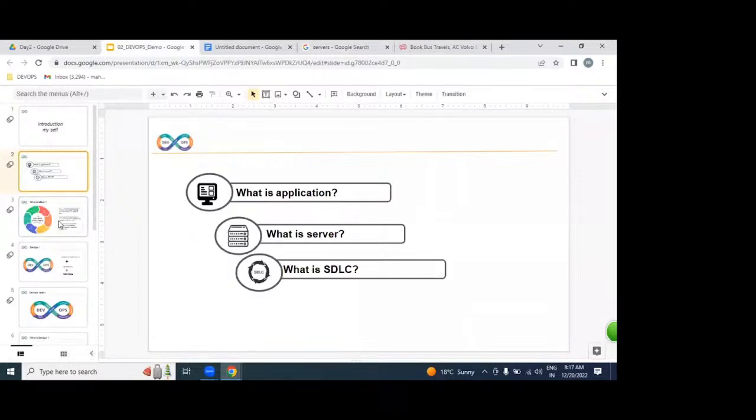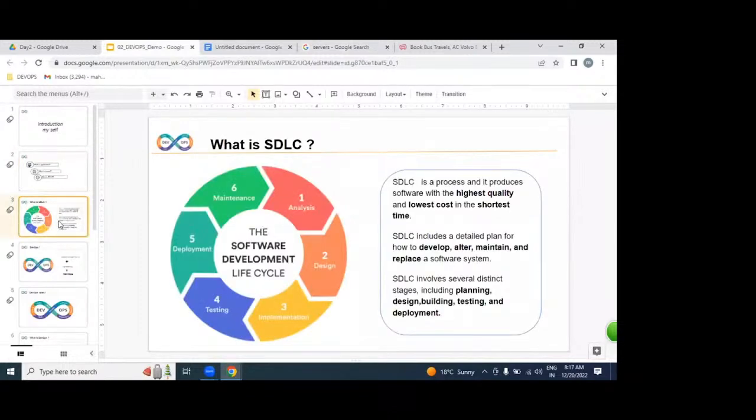And what is SDLC? Anybody help me? What is SDLC? Software Development Lifecycle.